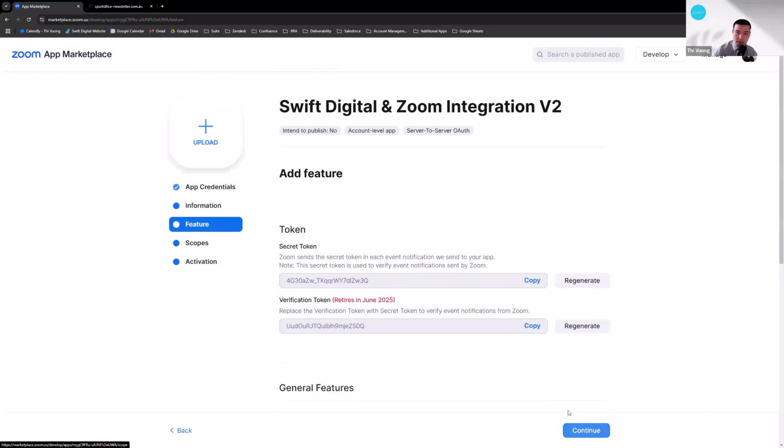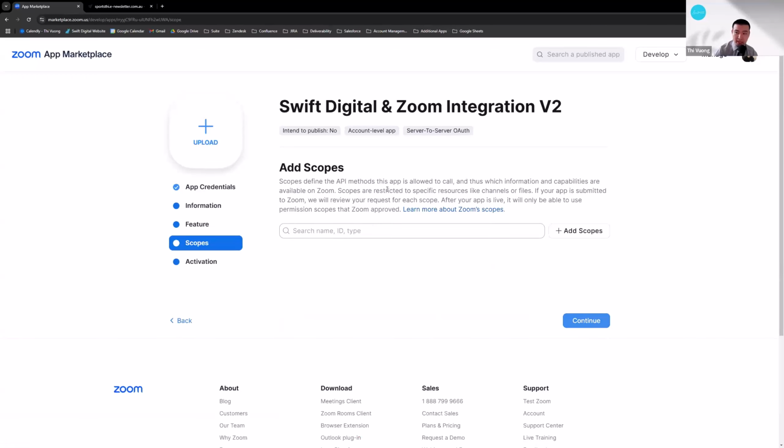Once we click continue, it should take us to this page, which gives us a secret token, which is going to be used for the integration as well. So we'll leave this for later on when we go through the Swift Digital side of things. And one of the important aspects of this would be to add your scopes. So there's a total of 23 different scopes that you do need to enable within this integration process.